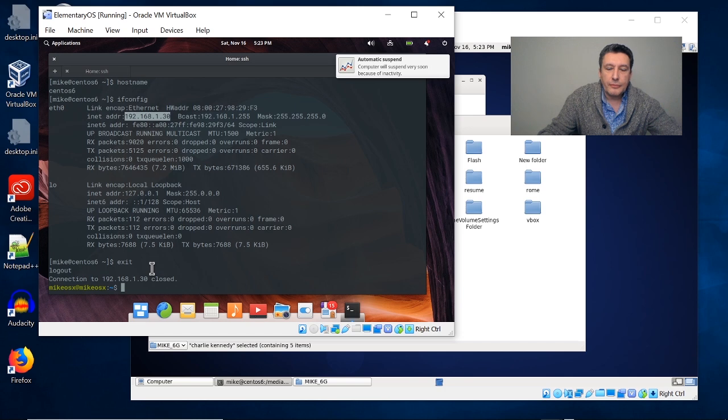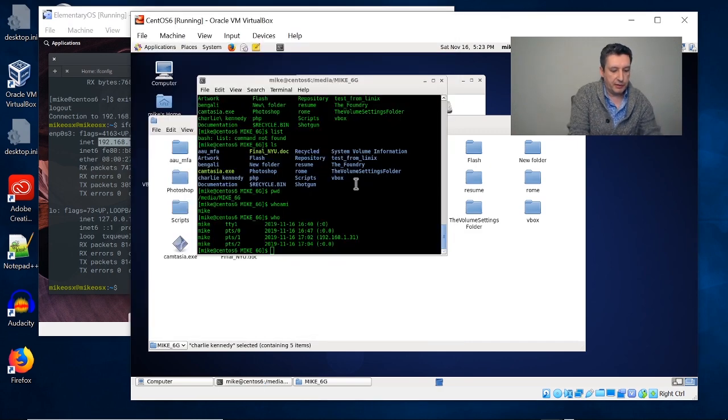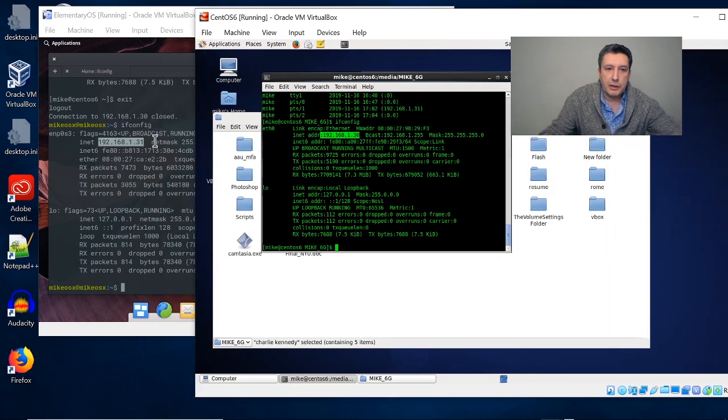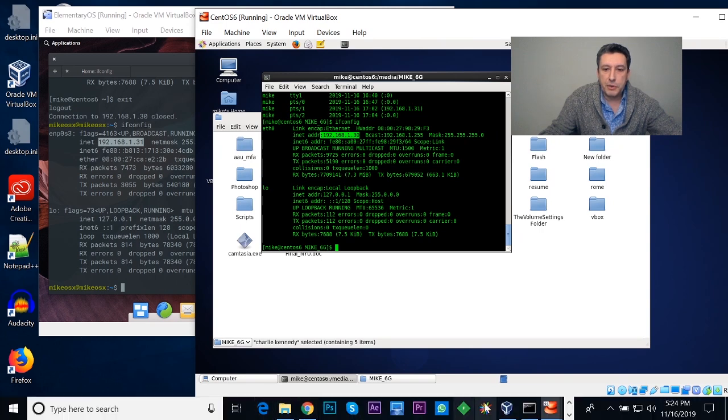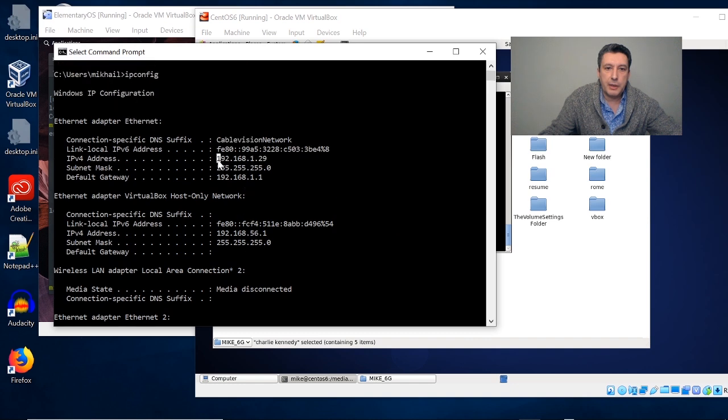So right now, if I do ifconfig, this machine is .31, 192.168.1.31. On this machine, let's do ifconfig one more time. This machine is .30, 192.168.1.30. Agree? So basically what's going on is that we have two different machines. This virtual machine has a different address than this one, right? And the physical machine, if I bring up the command prompt, the physical machine on this one is .29.